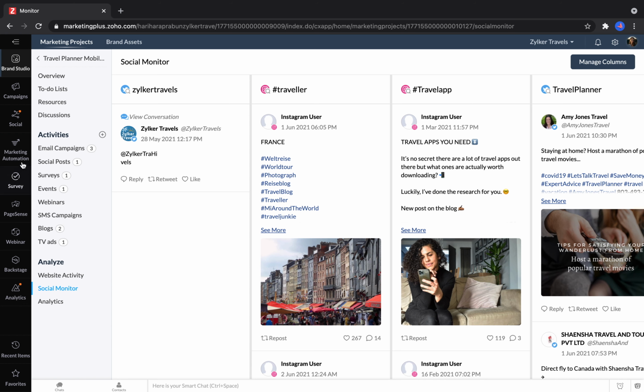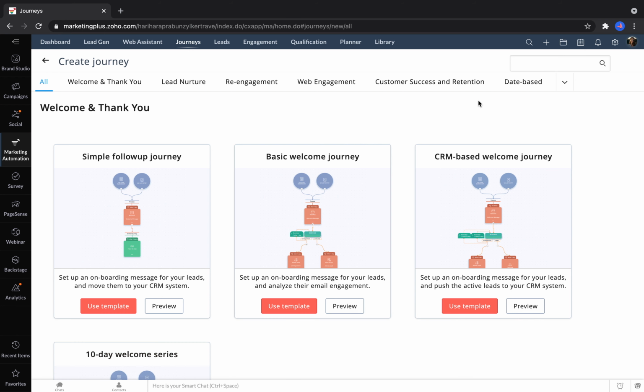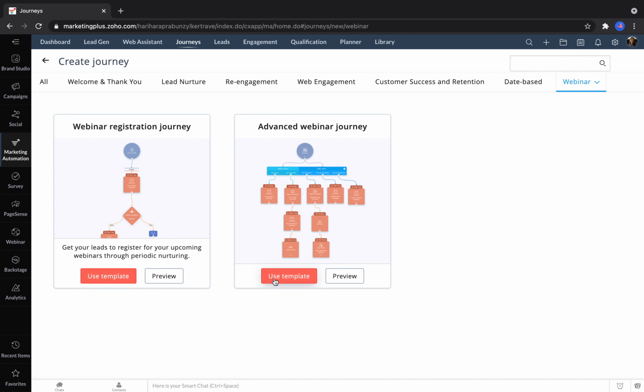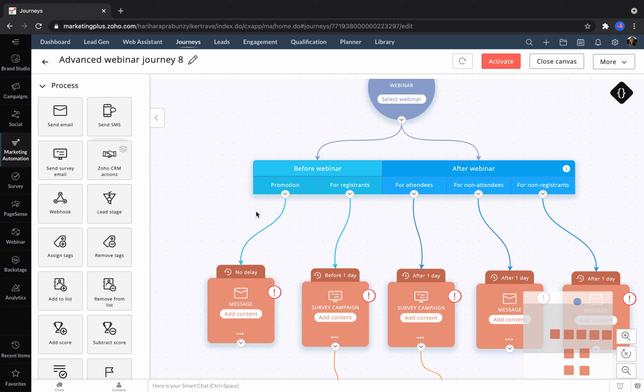Marketing Plus also includes marketing automation, where you can go to create marketing journeys that automate a bunch of steps in a row. One example is with the webinar template journeys offered by Marketing Plus. When we start with this template, we can choose a webinar to trigger our automation, and then we can take a series of different actions before or after the webinar. The red boxes indicate the different actions that we can take based on whether people attended or didn't attend the webinar.